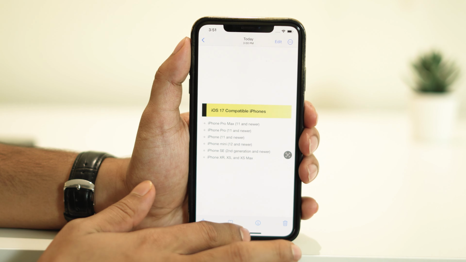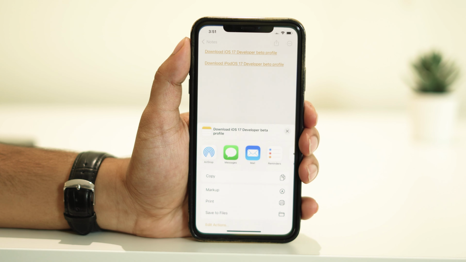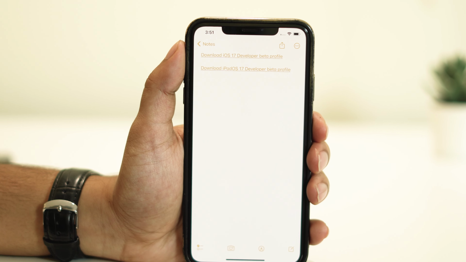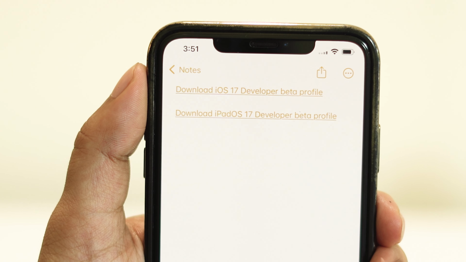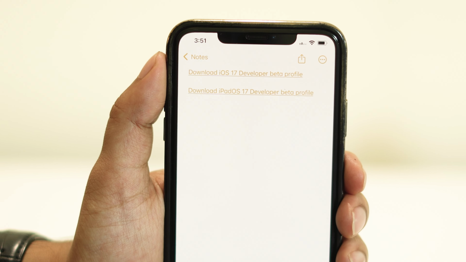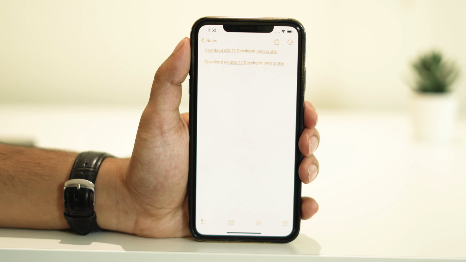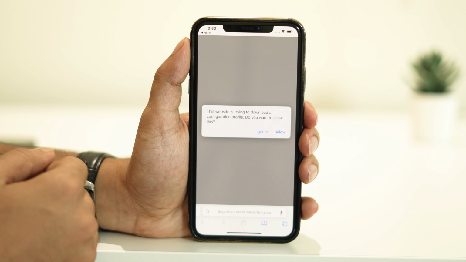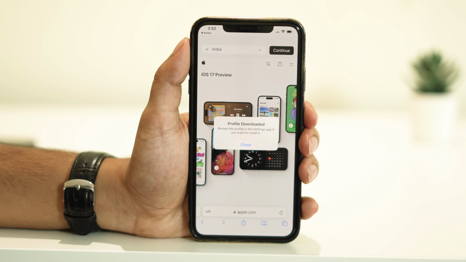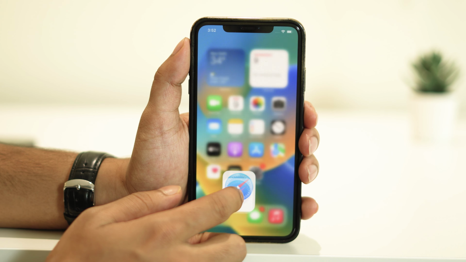To begin, you'll need to download the iOS 17 beta profile. For that, I'll be giving the beta profiles link in the description. You can download it right from there, which also includes iPadOS 17. So tap on the link. Go for Allow. Then close it and go back to Settings.